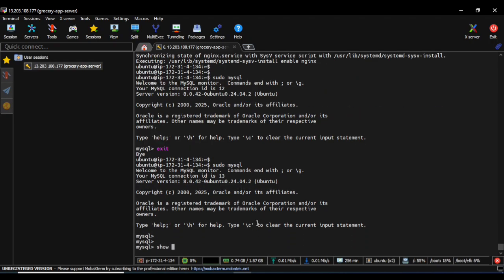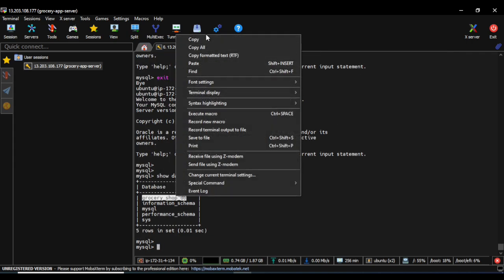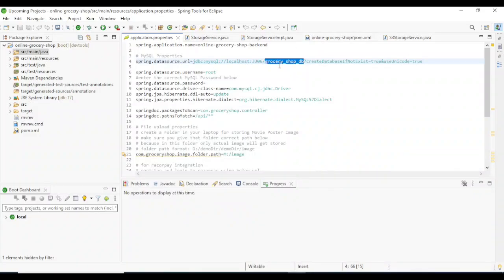Then let me open show databases. That means I want to connect my Spring Boot application with this database. I'll just copy this and paste it here. By the way, it is the same only.